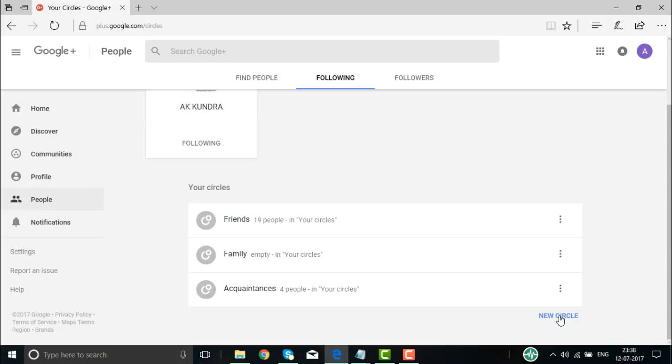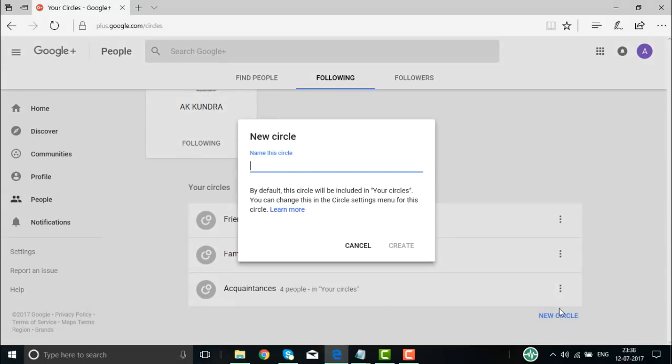If you need to create a new circle, click on New circle. Once you click on it, it will ask you the name of the circle that you want to create. A circle is basically a group with whom you will be interacting, communicating and engaging on a particular topic, and this is what a circle is all about. By default this circle will be named Your circles. You can change it in the circle settings menu at any point of time.